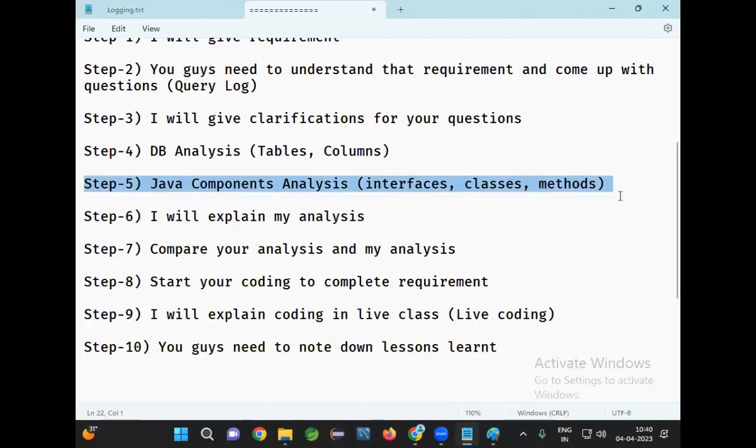Java components analysis. What is the meaning of Java components analysis? How many classes are required for this project? In the class, how many methods do we need to write? For the method, what should be the parameter? What should be the return type? Once your analysis is completed, once your paper is ready, do it on paper. No need to go for the laptop. Do it on paper.